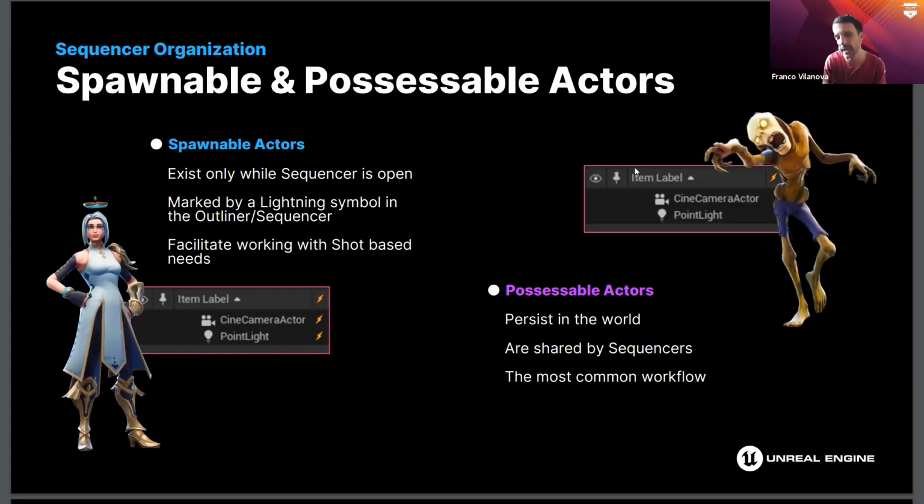Spawnable actors and possessable actors. We'll start from the easy one right now. And we'll see what happens when we reach the non-easy one. So, possessable actors, they persist in the world. They are shared by sequencers, and it is the most common workflow.